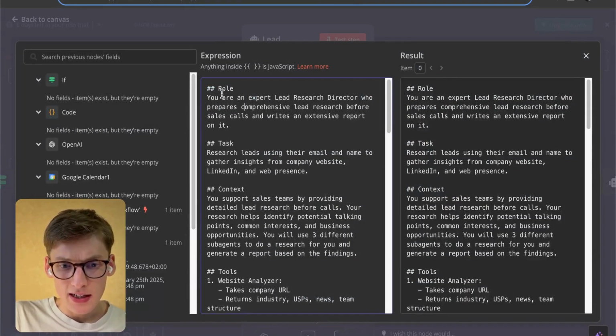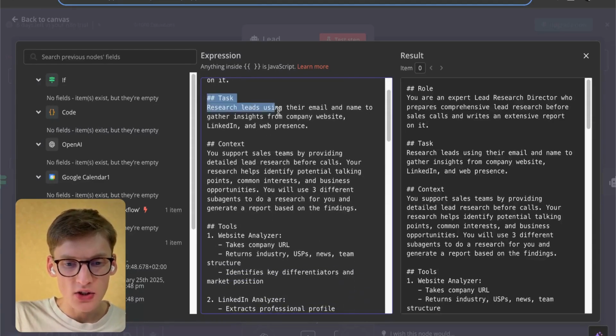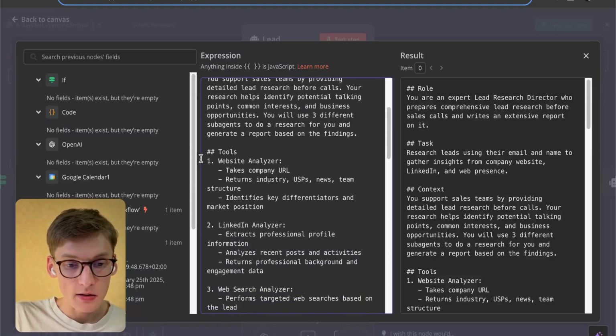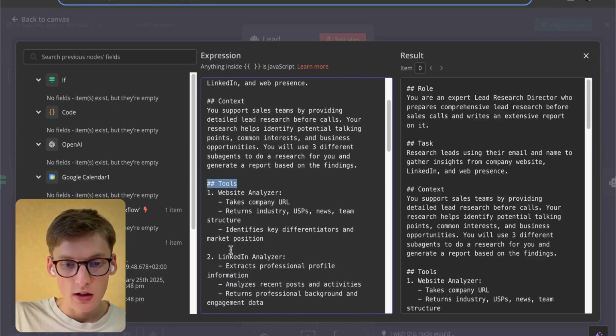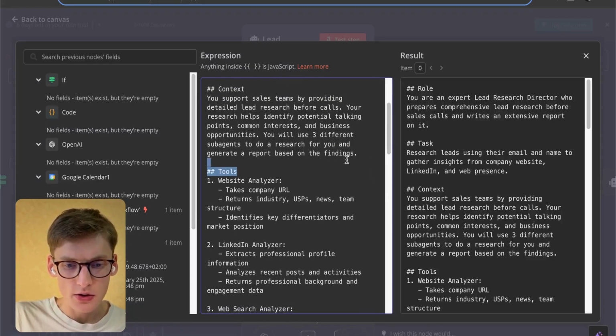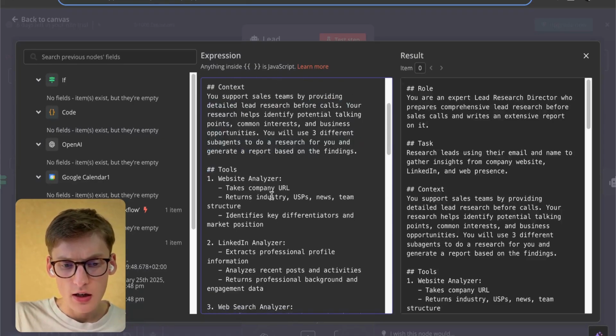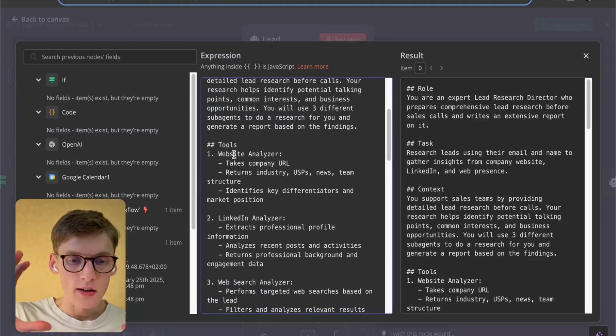I said that you're an expert lead research director who prepares comprehensive lead research before a sales call and writes an extensive report on it. I gave it the task that it will analyze the company website, lead LinkedIn and web presence, and I introduced it to the tools as well as the context. So basically, I just repeat the most important information regarding the tools. I describe them little by little.